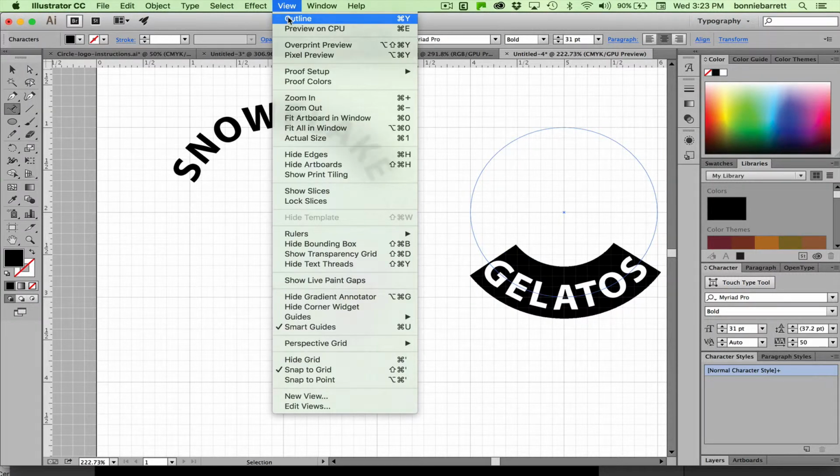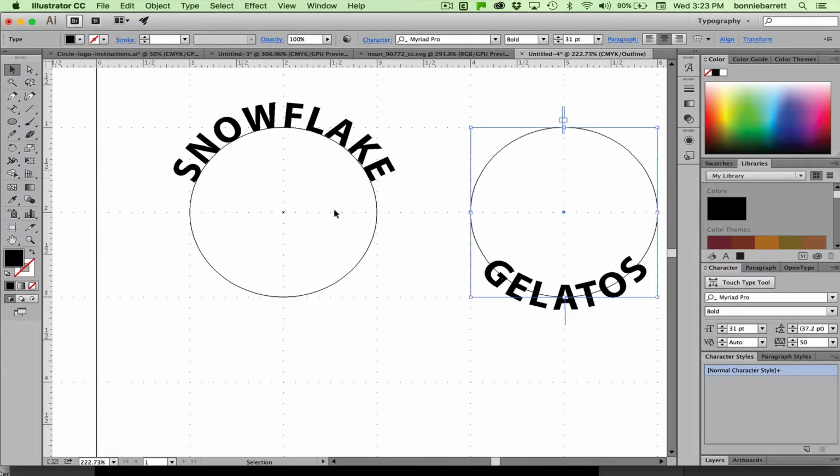Let's go to Outline View here. And you can see that we have two identical circles. The reason for the two circles is Illustrator will not allow you to have type on both the top and the bottom of the same circle. So kind of the only way to do this is to make two circles.